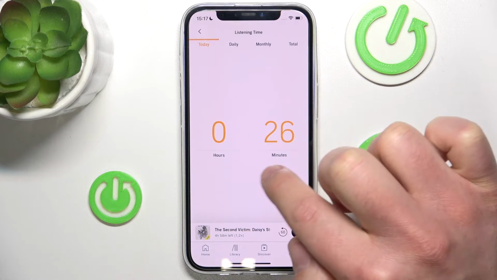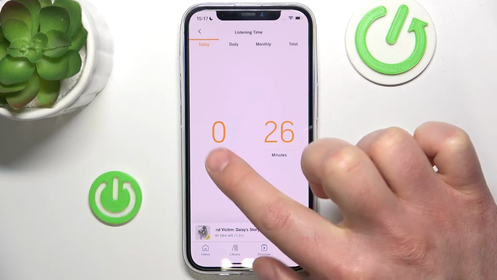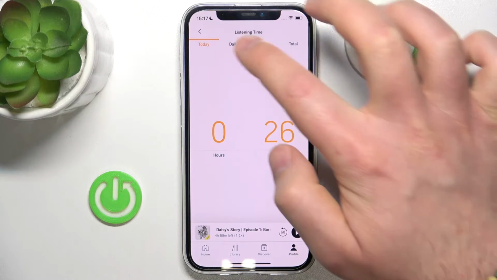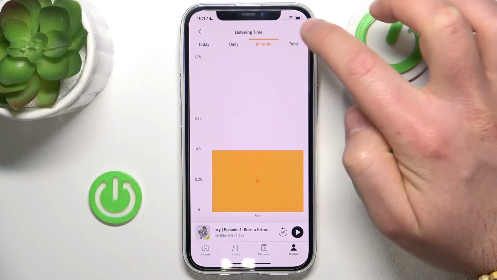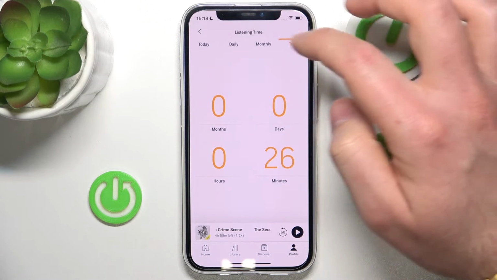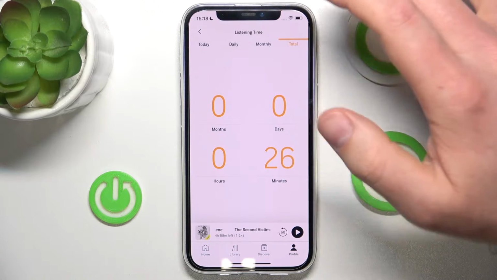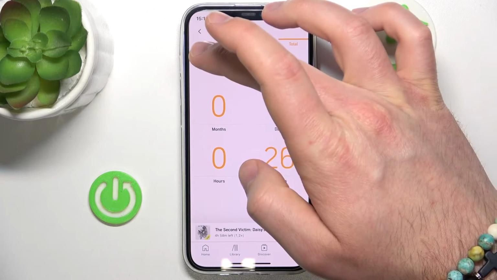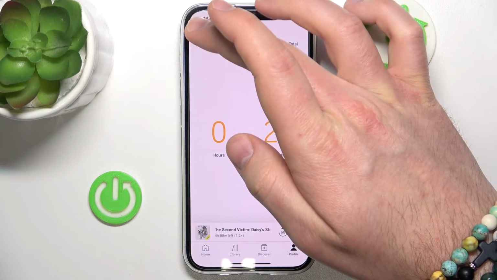And here, as you can see, we do have the time that we have listened today, the daily time, monthly time, and the total time of listening, as you can see right now. This is not my main account, so as you can see, I have only 26 minutes that are from today.